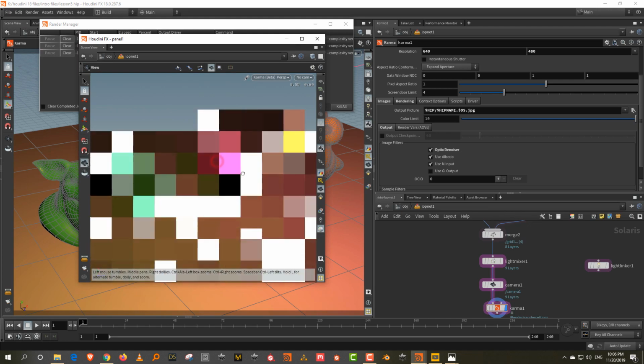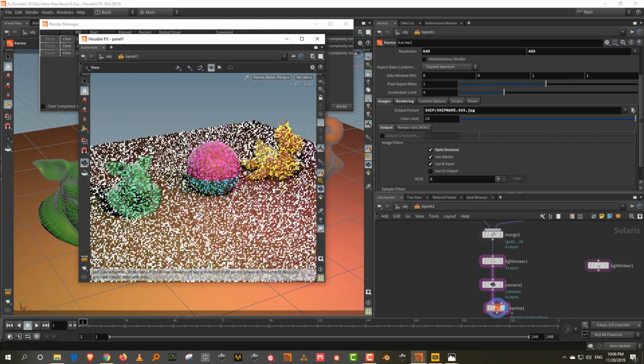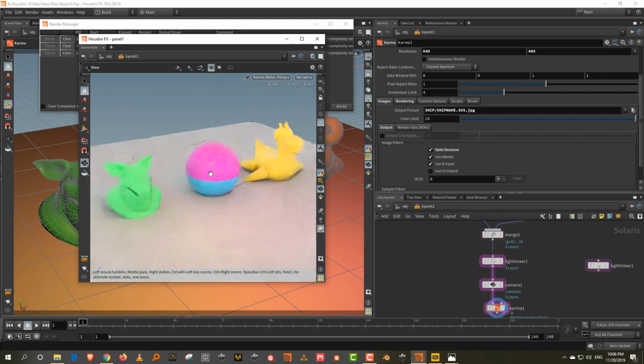Now when you render it, it kicks off the denoiser. But yeah, so this is as far as the basics of LOPS is concerned.